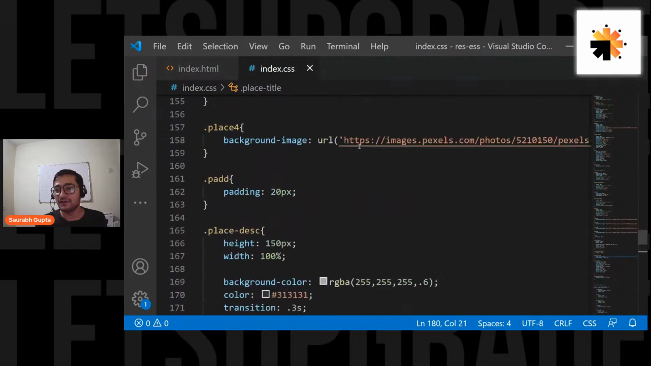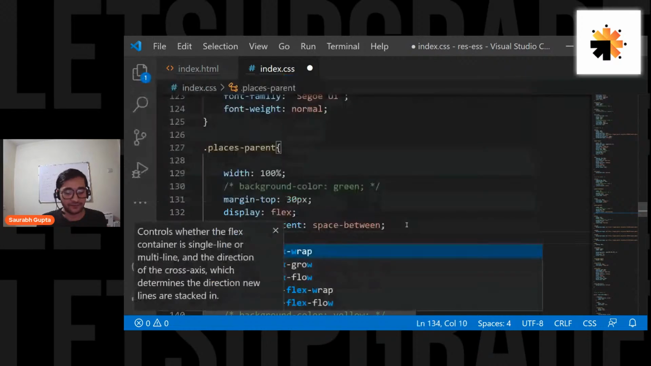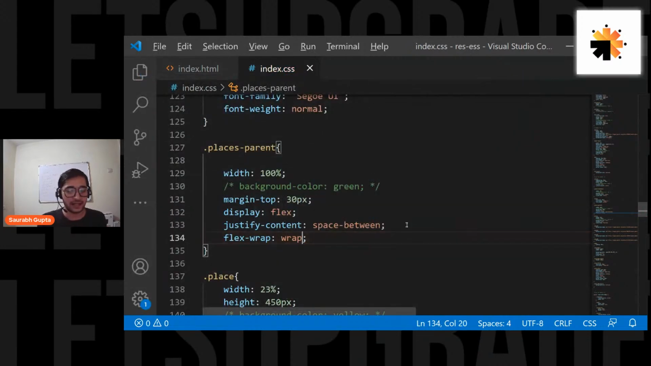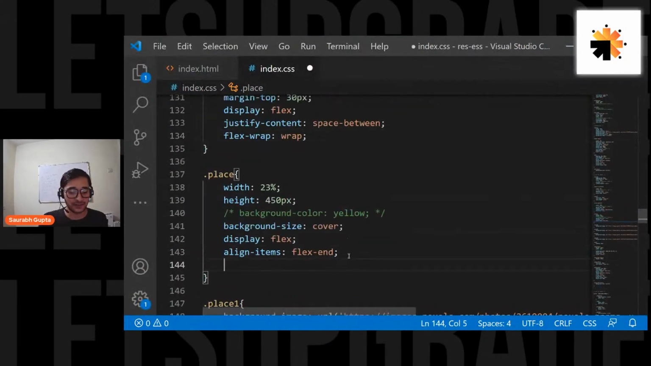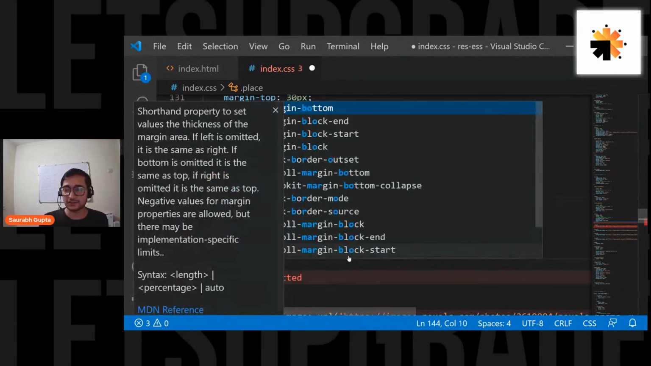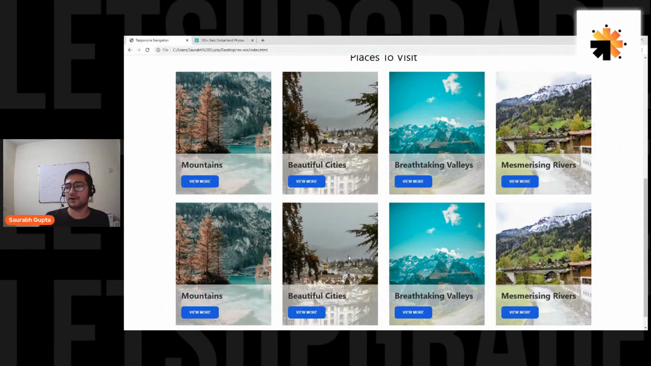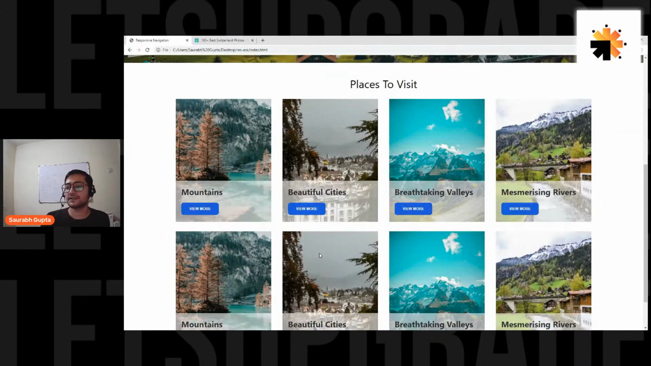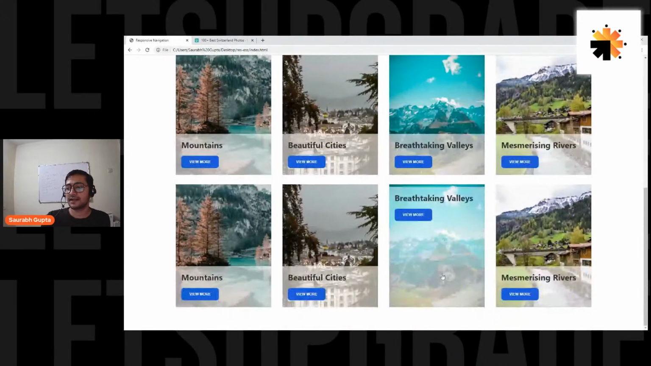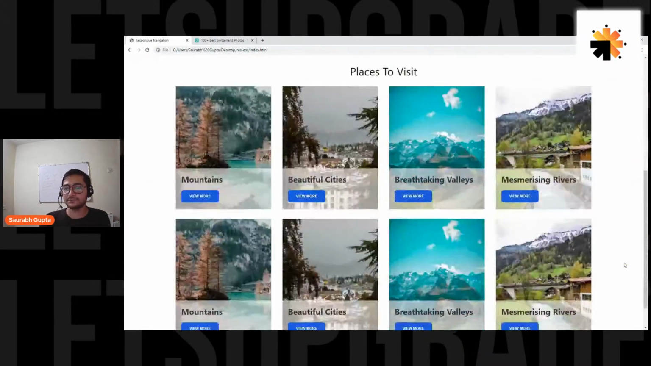Amazing. We have to go and give flex wrap, wrap, and that should do it. Here we go. And now, obviously, yes, margin. So let's give a margin bottom of like 20 pixel. Or you can give it more, like 30 pixel if you want. And here we go. Maybe 35 or 40. So now you can see it's working. Is that clear, everyone? So now we have this and then this one.